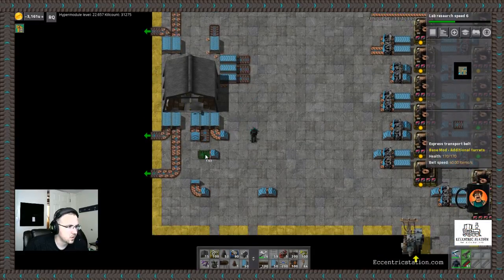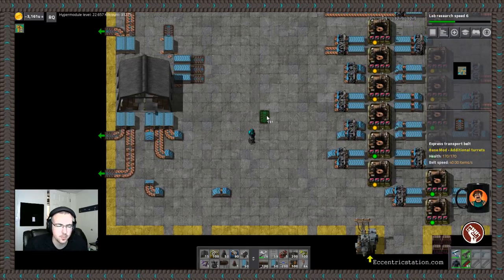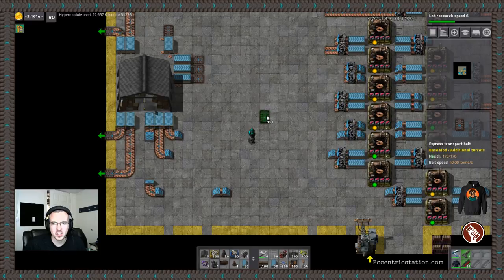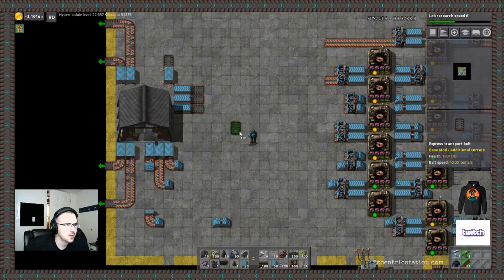I hate that. They changed the way the loaders work, and then when you flip the direction, they dump it onto the floor instead of feeding it back into this. So it's like, what the heck, man?